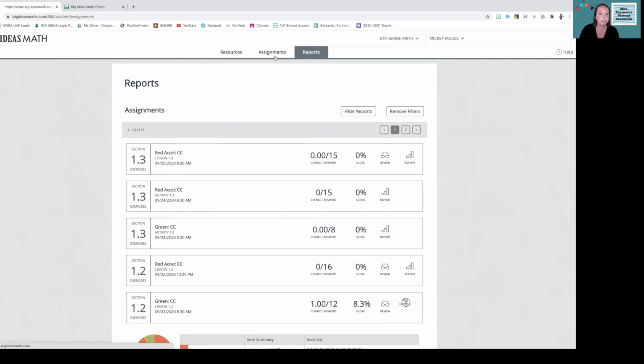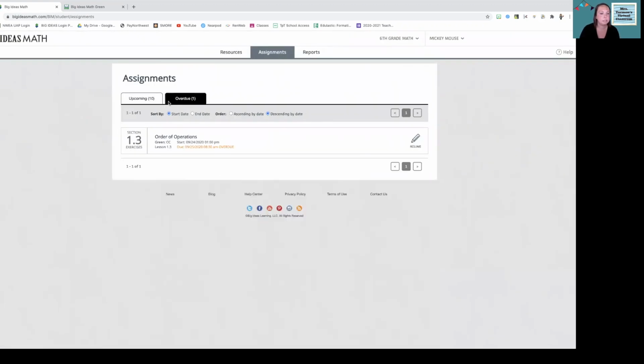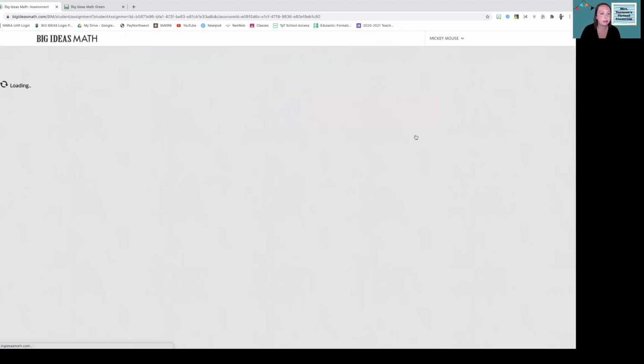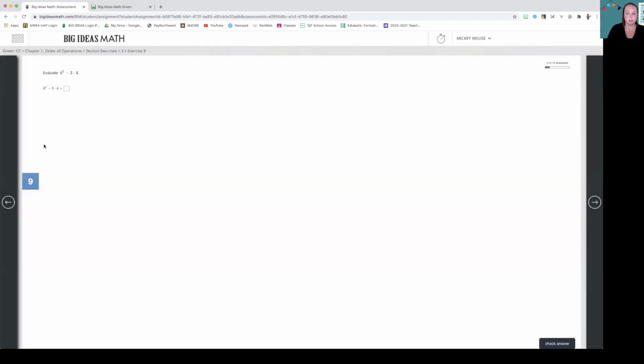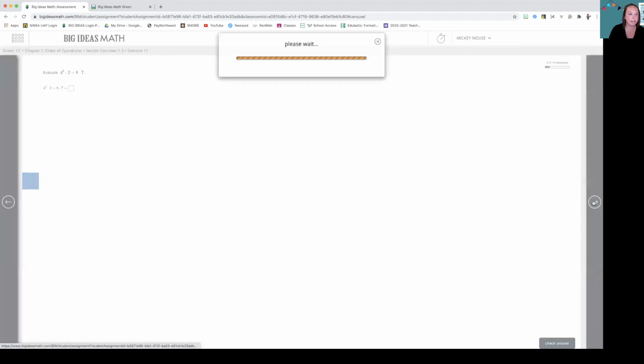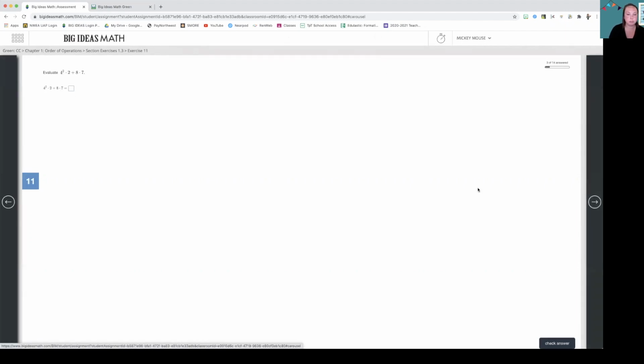Okay, now I would like to take you to look at an assignment and how you can get some help while your child is working on their math homework. So when you open up an assignment, it's going to take you to a math problem, part of their homework. And one thing you'll notice is that there are arrows on the left and the right, and this allows you to toggle between the problems.